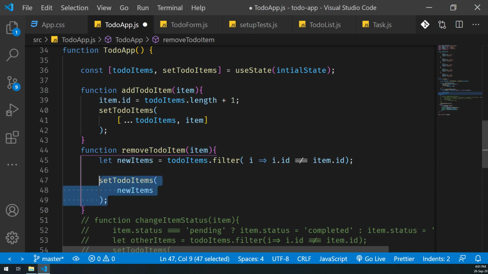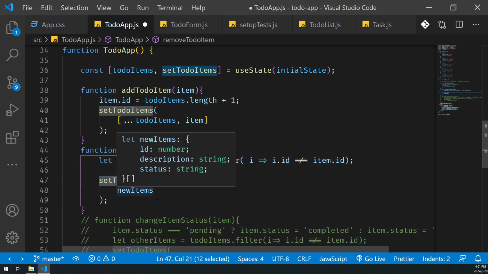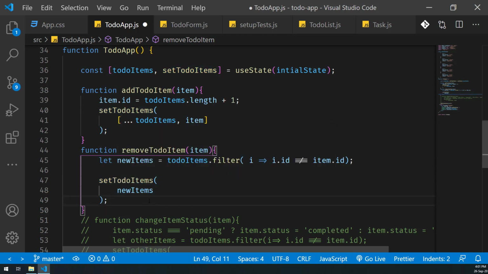And next we are setting the state again using set to-do items, and we are passing the newly created array. As a result, the state of our to-do app will be updated and hence the component will be re-rendered. And the new component won't have the passed-in to-do item. So we would have removed the to-do item.